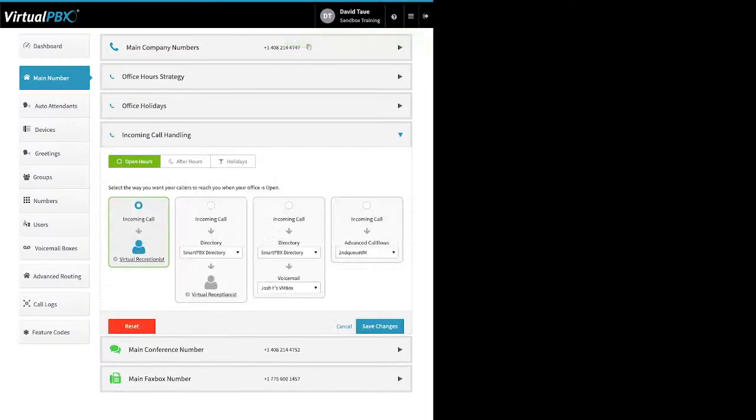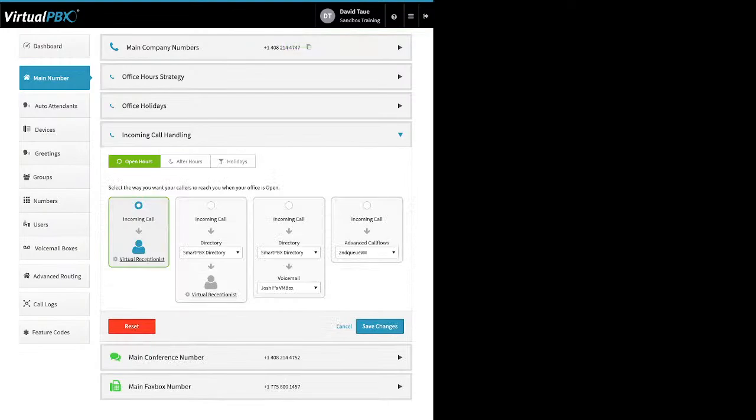Okay, next up we have incoming call handling. So for my main numbers, during my office hours, this is how the system is going to handle calls that are coming in on my main numbers. Right now, by default, it starts showing my open hours, but I do have an after hours tab and a holidays tab. If under the office hours strategy I had said we're closed for lunch, I'd also have a tab for lunch hours.